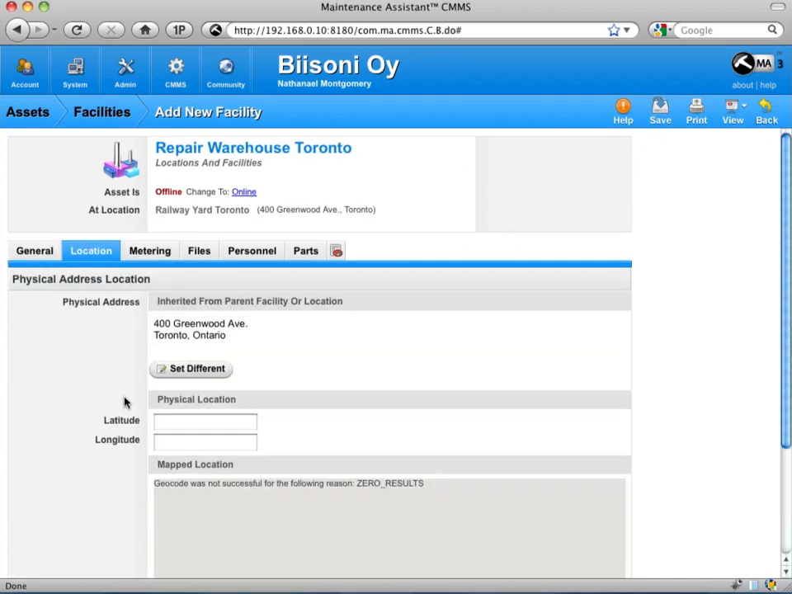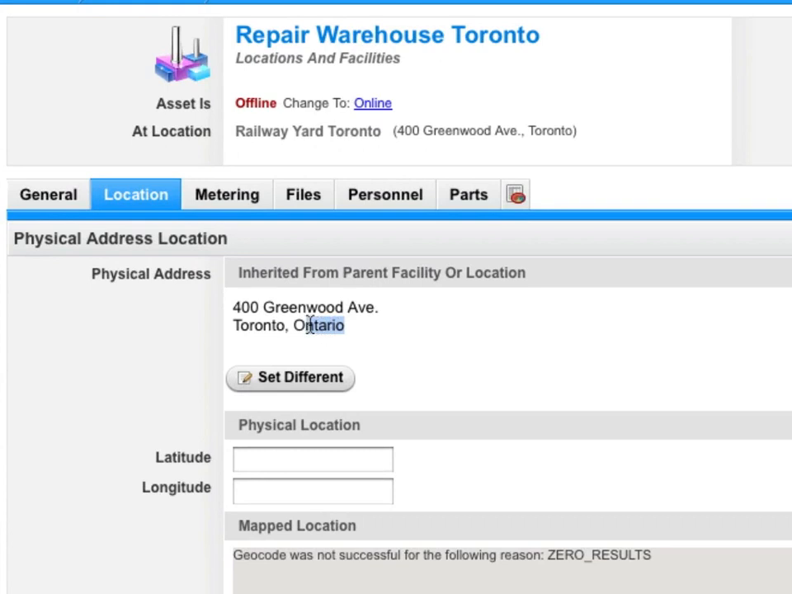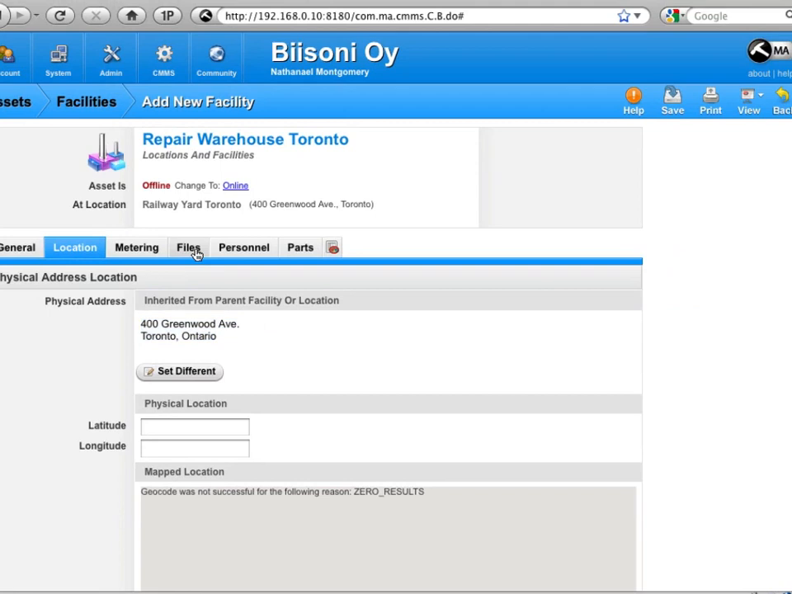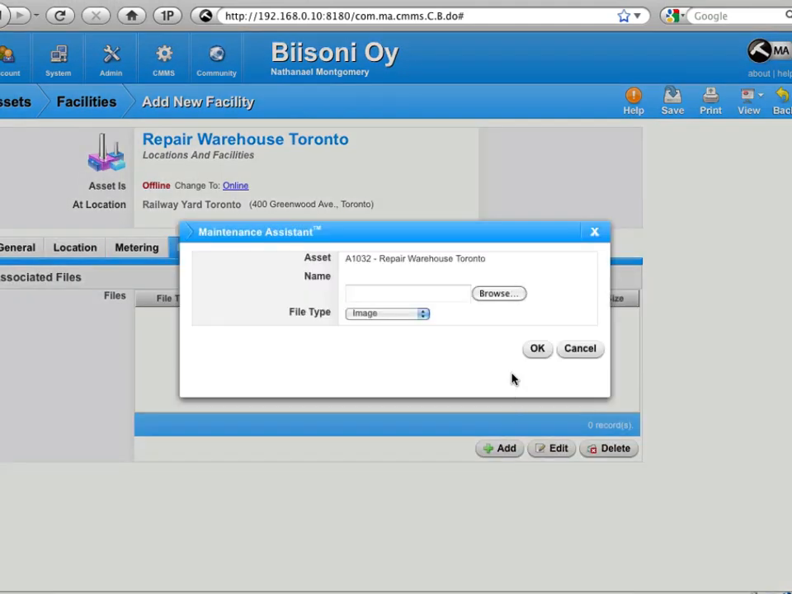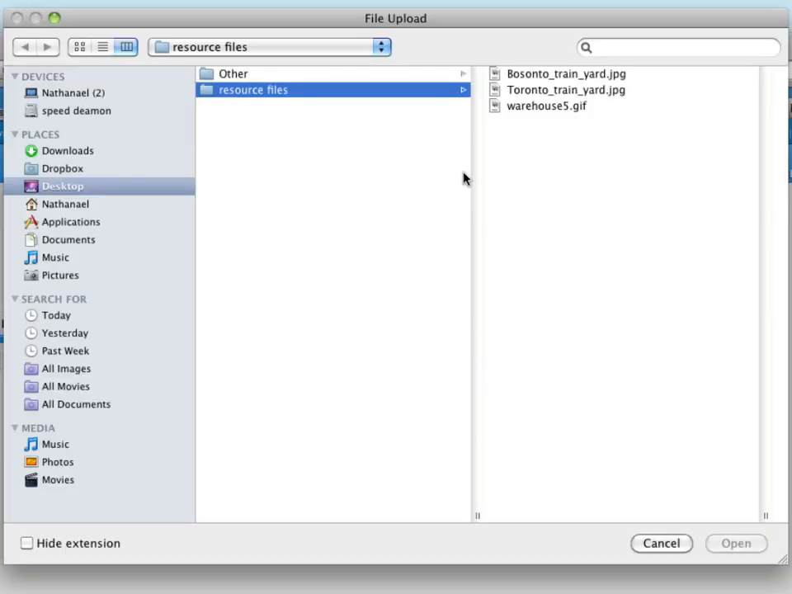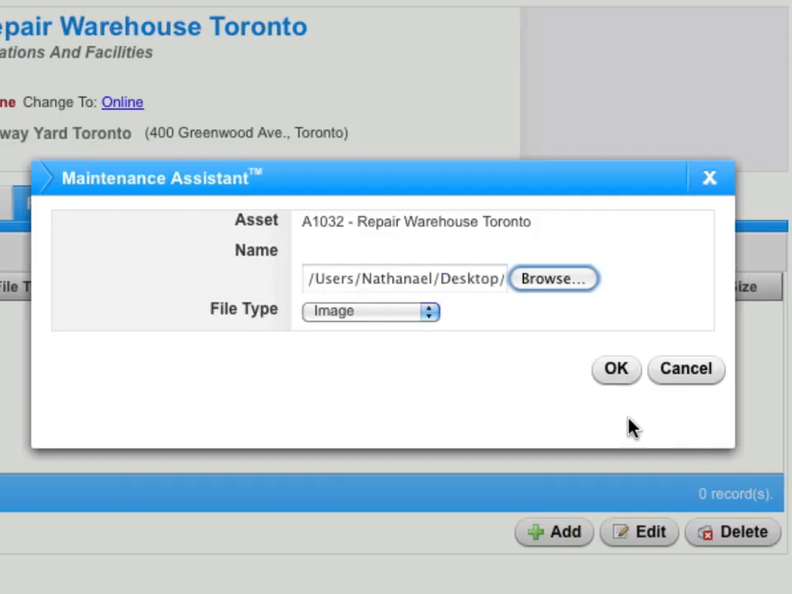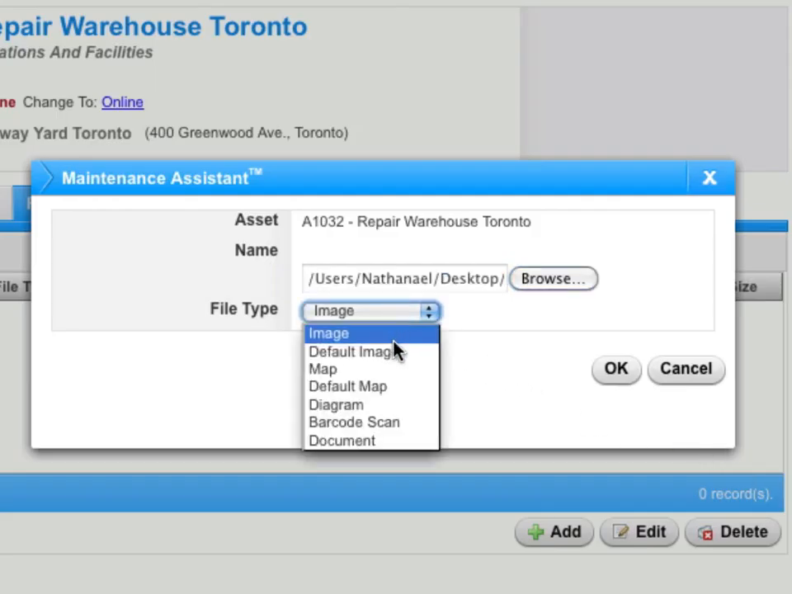As you can see, because my warehouse is set to a location, it's inherited that location's address and I don't need to change it. To finish off, I'm going to assign a picture to the warehouse, so I'll head to the Files tab, and once I'm there, I'll click on Add. Once I've browsed and found my image, I'll choose the File Type pull-down and select Default Image.